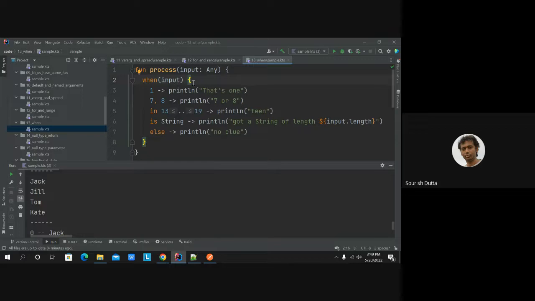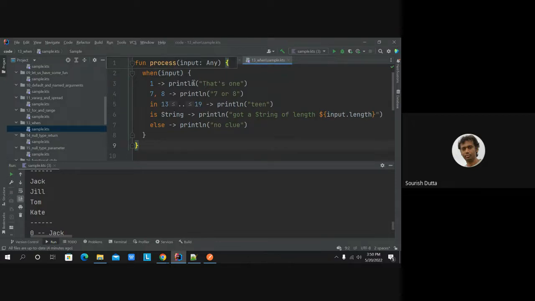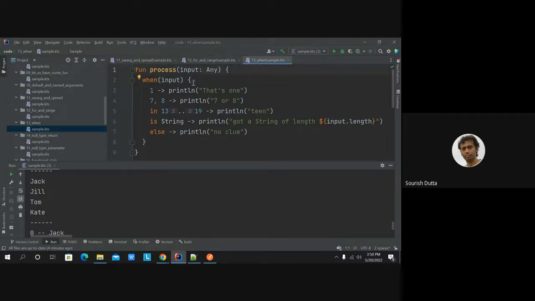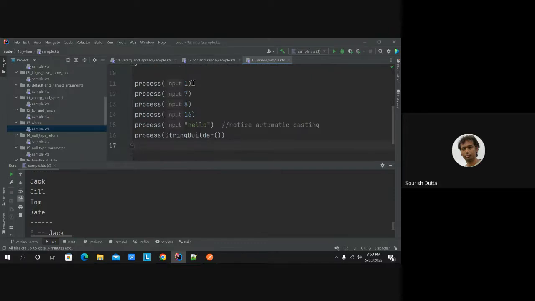And as we are passing anything, we can use is. That's matching whether it's a string or not. If it is a string, then it checks what the length of it is. And if nothing matches, it has a default block. So it has pattern matching, and you can pass different values here because it takes Any. So you can pass numbers 7, 8, 16, a string value, and then a StringBuilder, which is not going to match with anything. In that case, it will return nothing.